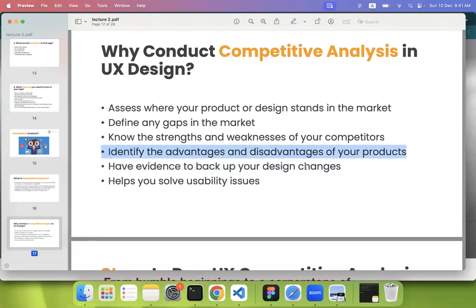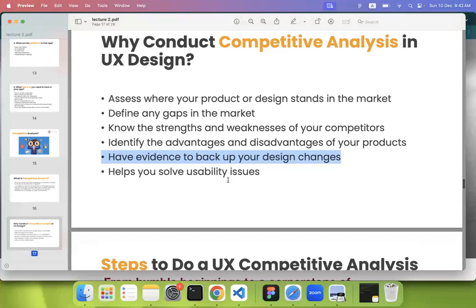Have evidence to back up your design changes. If you are a UX designer in a design team, the client might ask you, why did you choose this color and not this color? Why did you have a search bar here? And why are you using so many elements on the same page? Those questions will be asked by the client, stakeholders or investors of the application. If you do thorough research about competitors, you can easily answer what users like and what users don't like, and rationalize your design choices based on that competitive analysis.